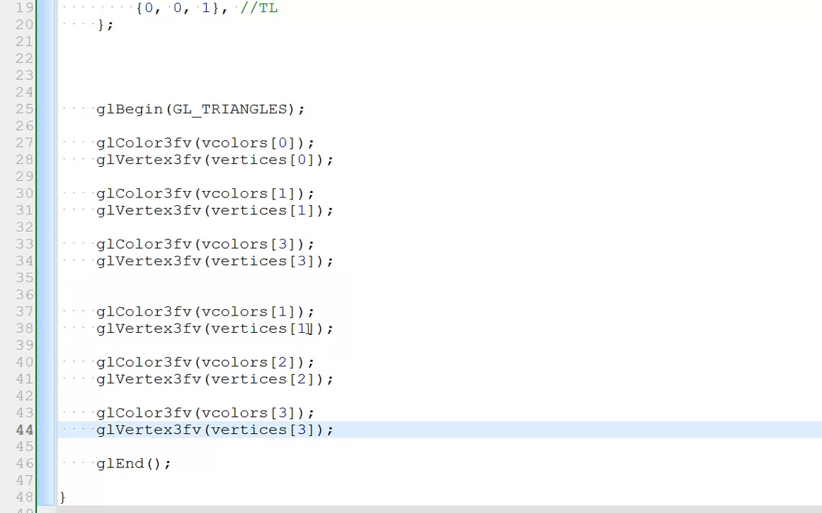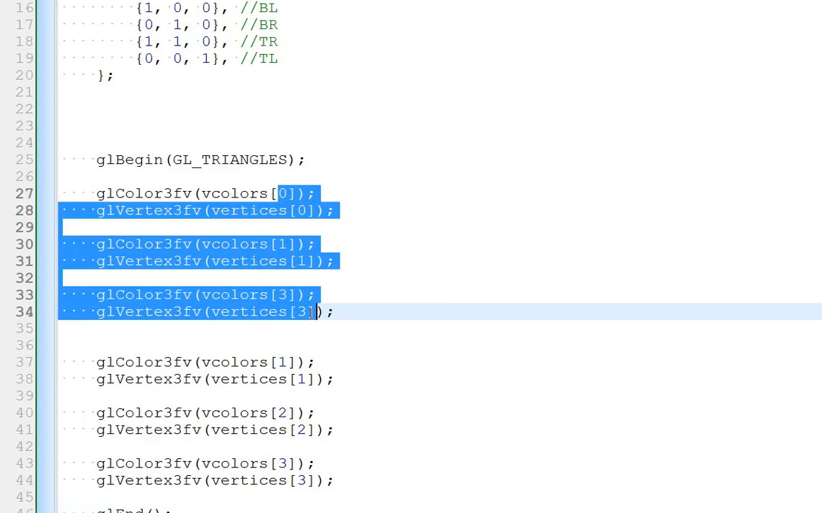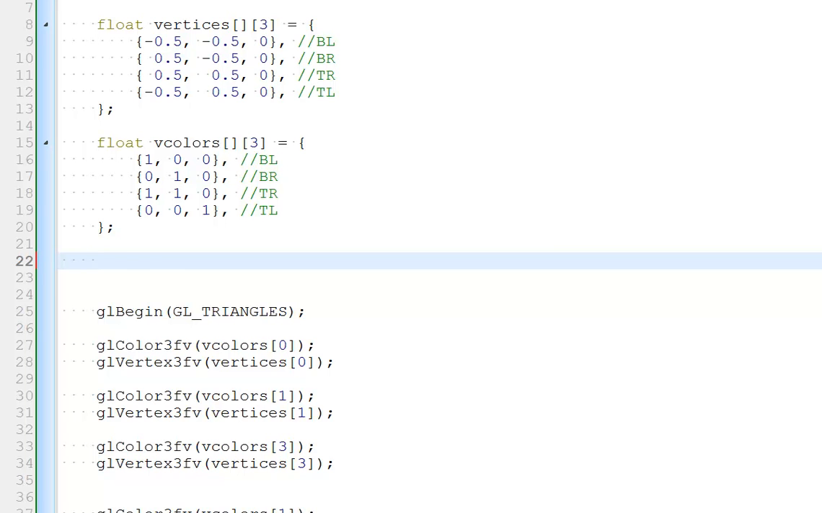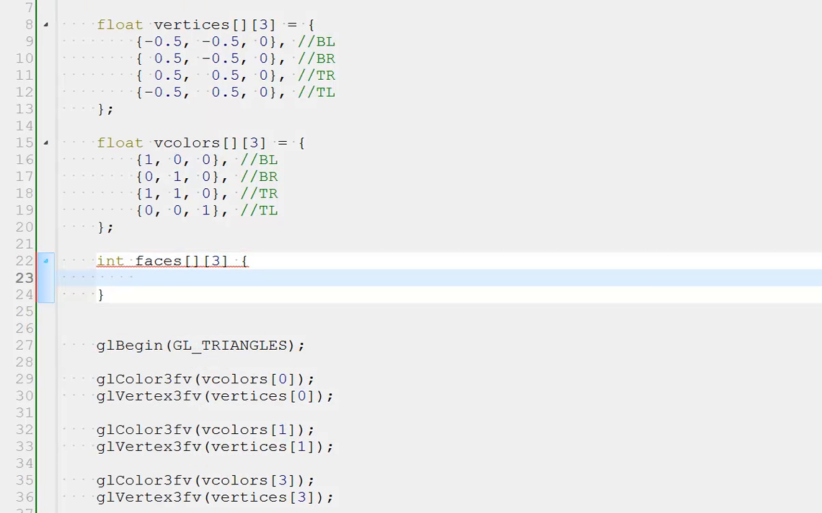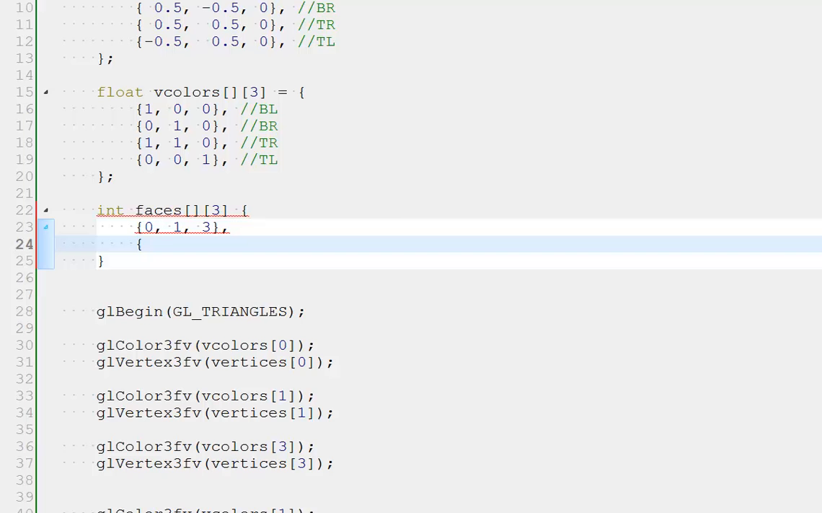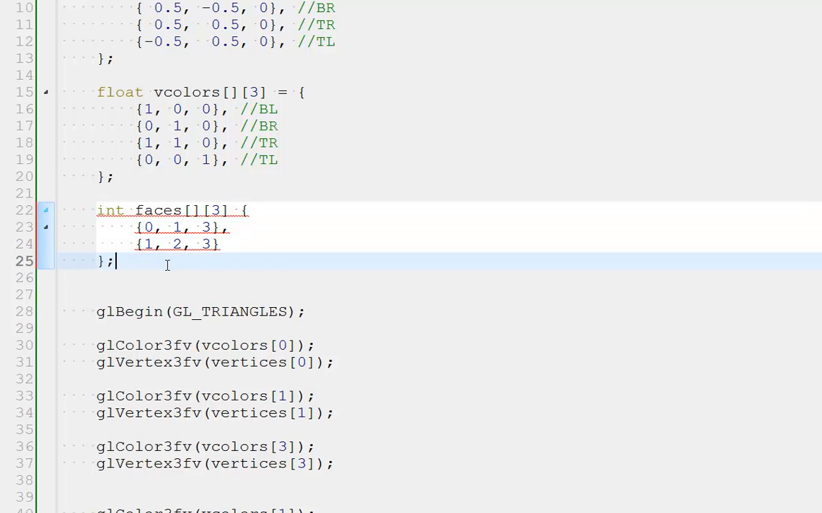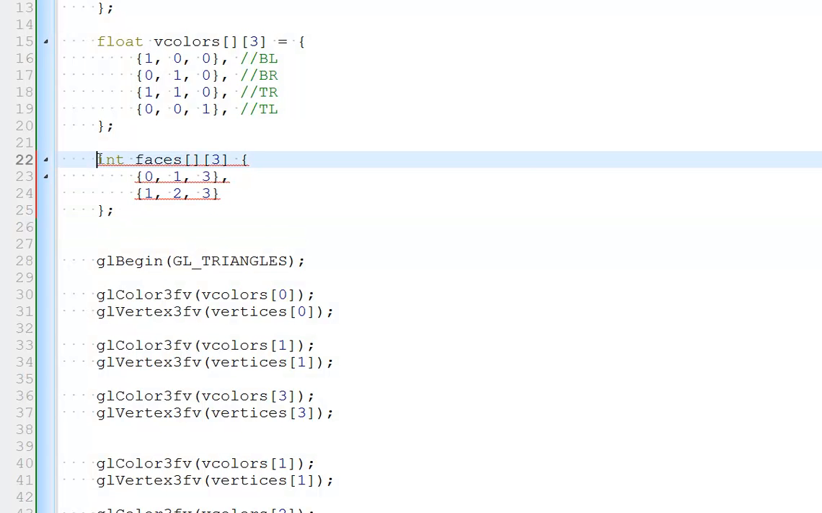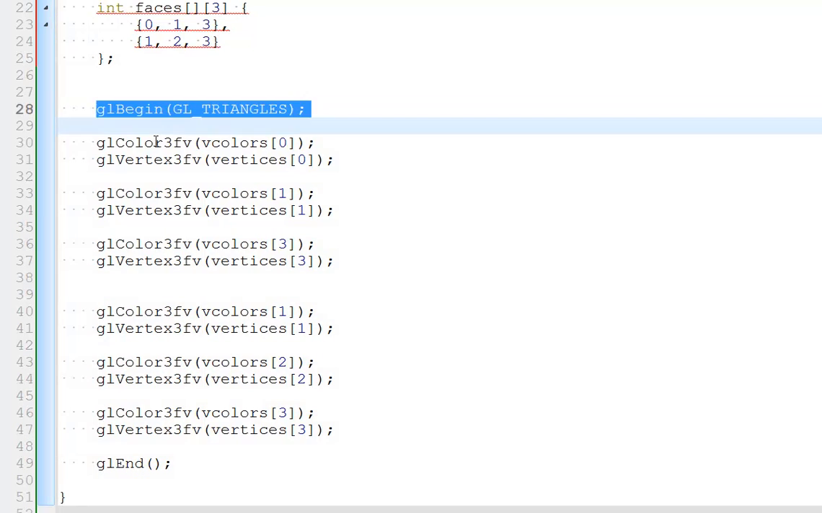We can make it even cleaner by storing these indices in another array. So an int array called faces. Each face has 3 points because they're triangles, and the first face we see down here was 0, 1, and then 3. The second face was 1, and then 2, and then 3. And in the next video, I'll show you how you can use these arrays to skip all of this.